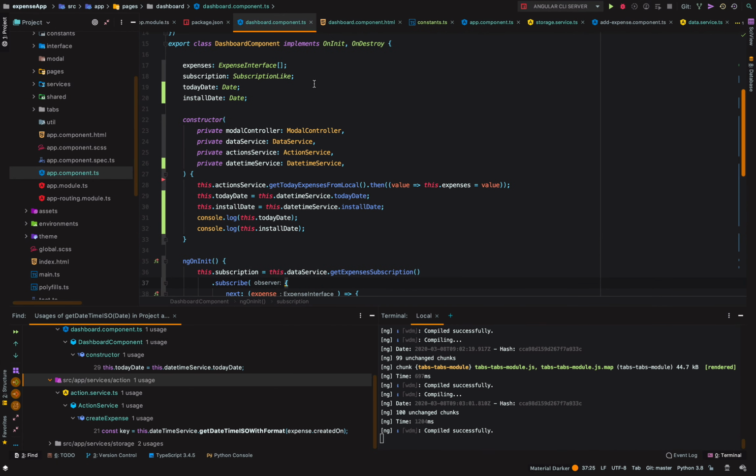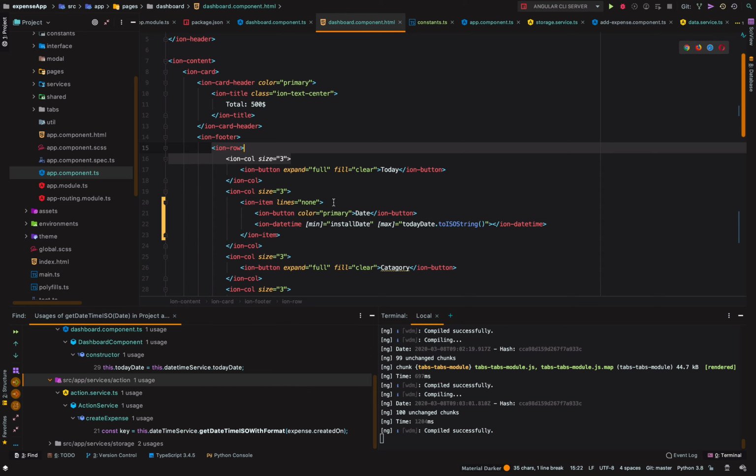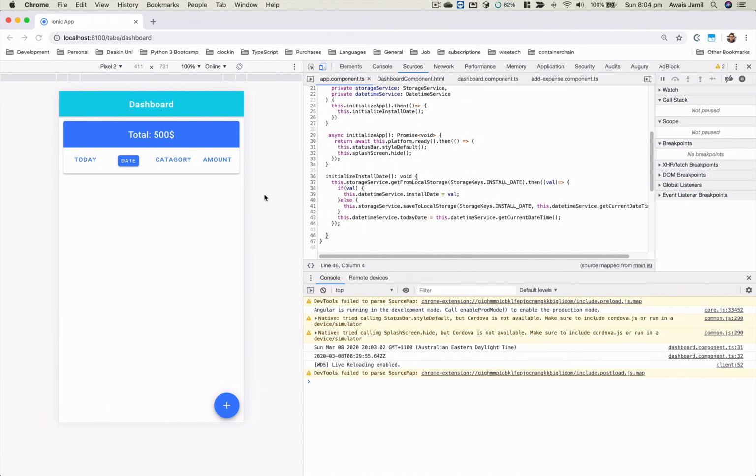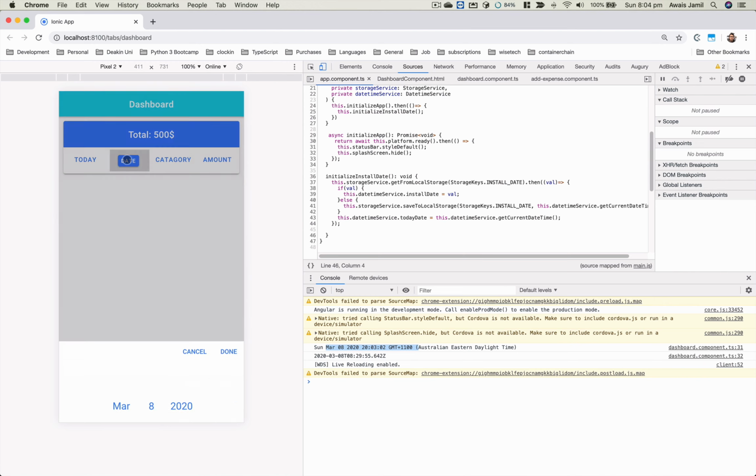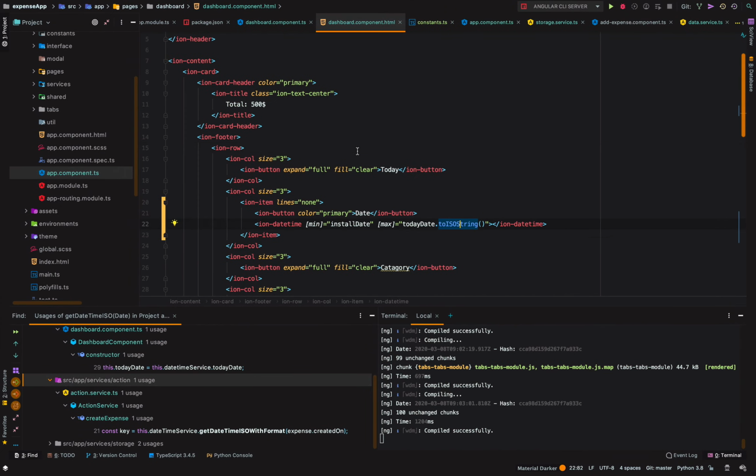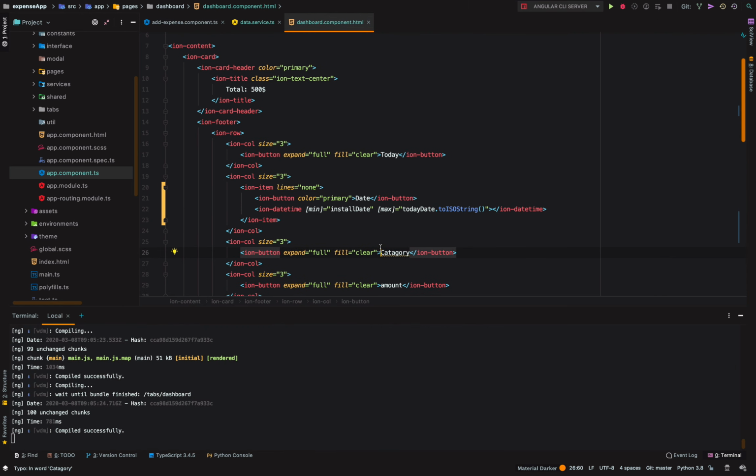For now, if I go to the dashboard page and I add toISOString, which converts today's date to an ISO string, our application is still working because we converted that to this. Okay, so that solves the problem for now, but later we'll have to come and fix this. We want the user to have the functionality of storing expenses to a previous date.